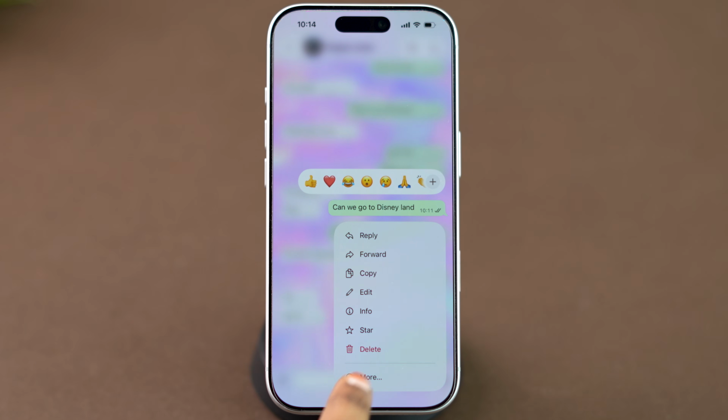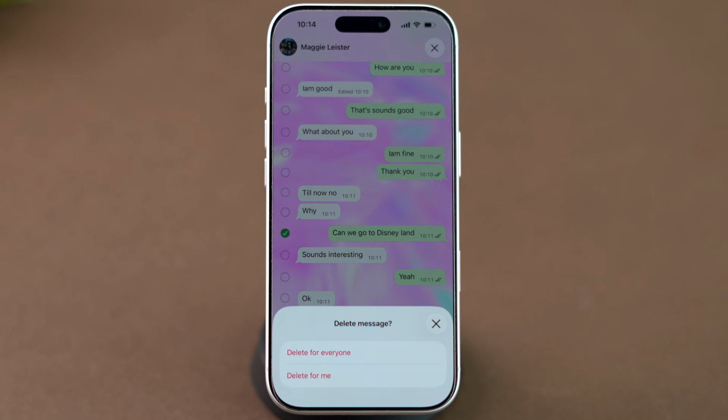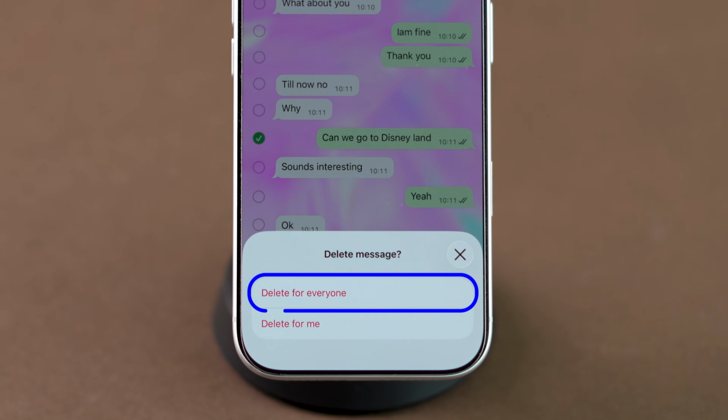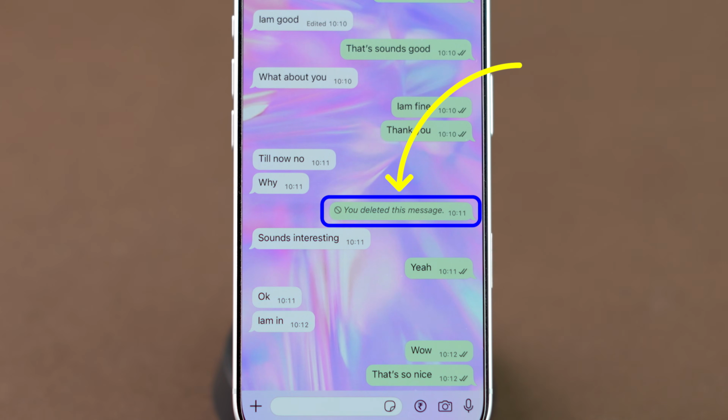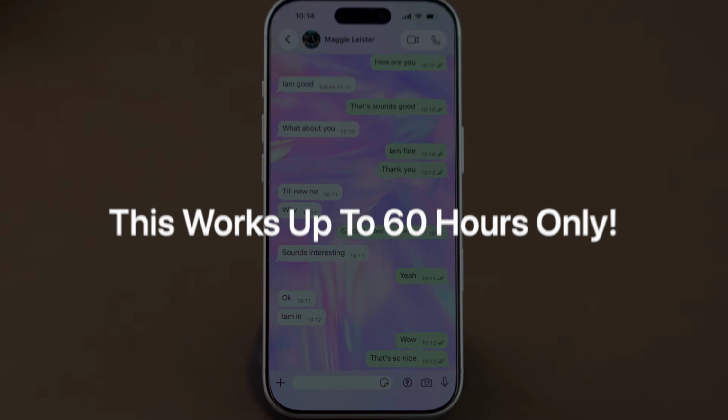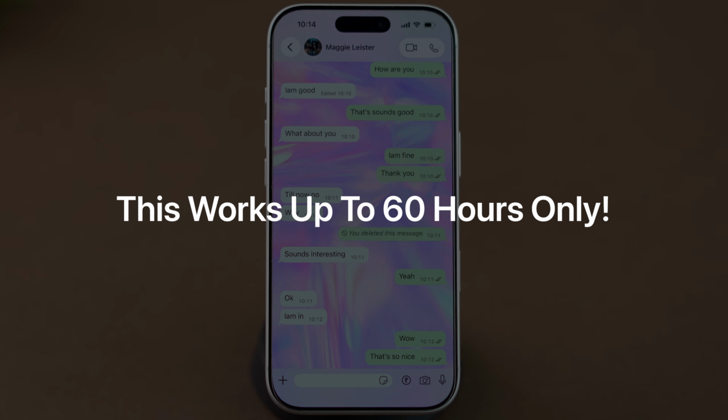Alternatively, if you select Delete for Everyone, it removes the message from both your chat and the recipient's chat. This option only works up to 60 hours of sending the message.